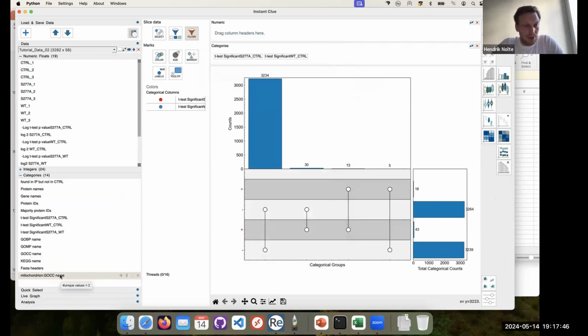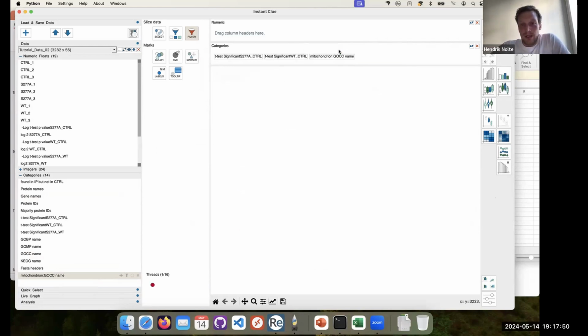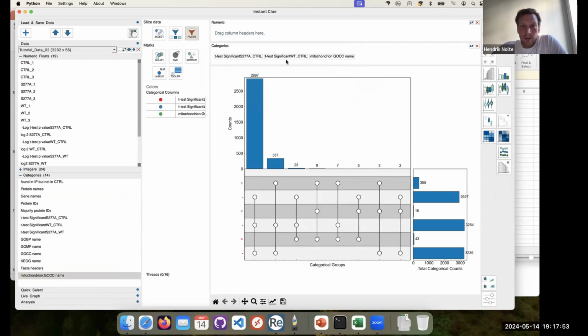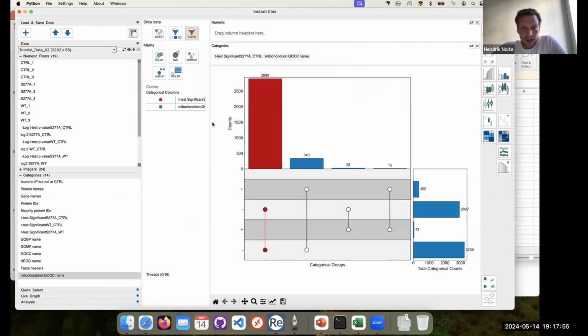InstantClue uses by default a plus sign to annotate this, and what we can then do is actually add this as well. We remove one here, and then in blue we have mitochondrion. So for example, if we want to find the number of significant proteins that have the annotation mitochondrion, we could look at plus plus and then find this combination, and then we see these are the 15 proteins that are significant in the comparison that we are looking at, and they have the annotation mitochondria.